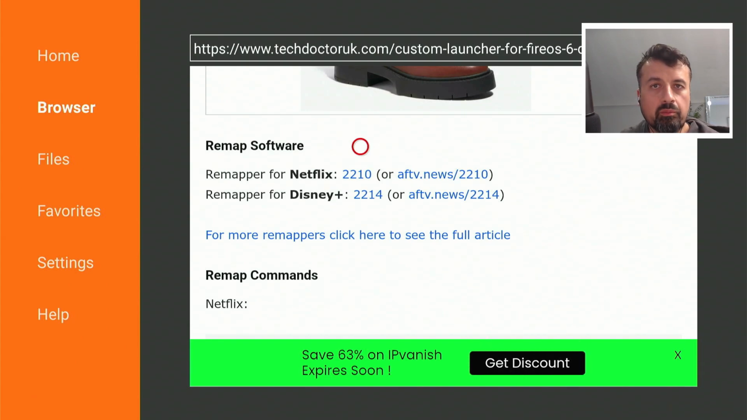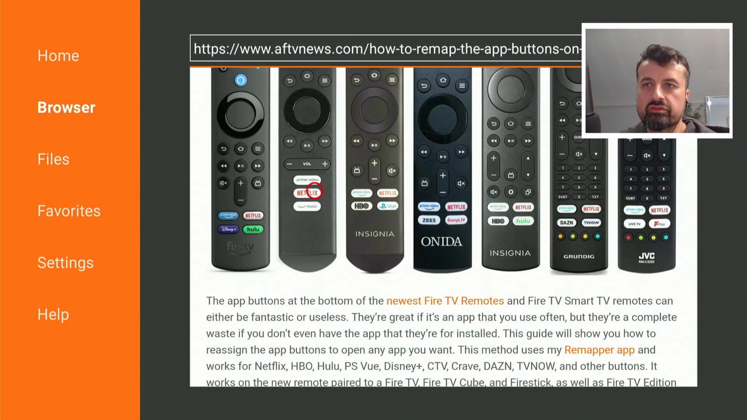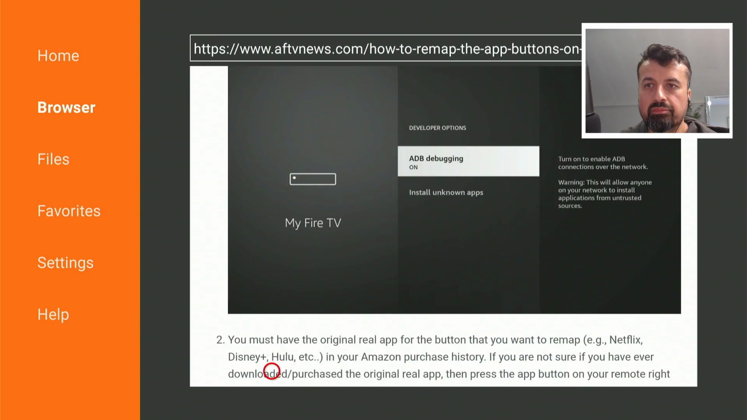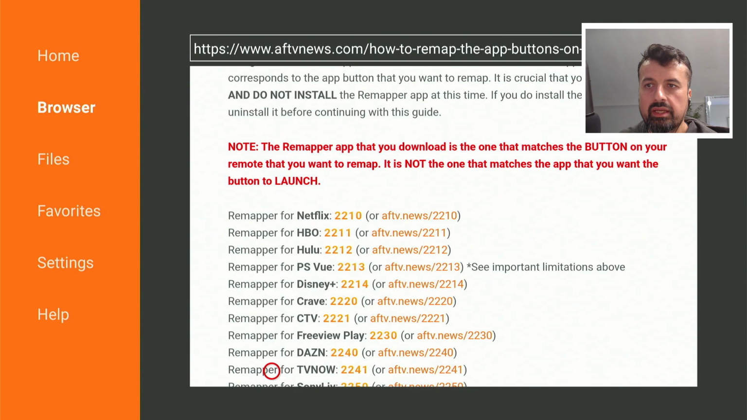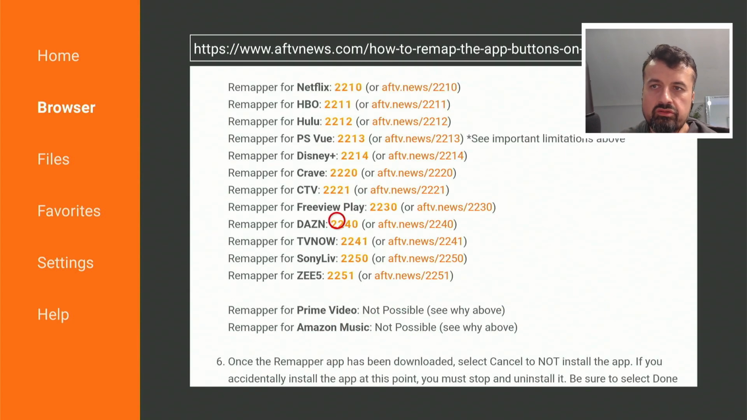Now, if you want to remap another option, like maybe the Hulu button or something else, which is not available for me in the UK, again, if you click on this article here, you can scroll down and we can see there's many other remotes with lots of different buttons. So depending on your location, you may have different options. And if you need to download one of those different buttons, if you scroll down, we can see Elias has fortunately placed all of the links here. So for example, if you want to remap your Freeview Play, the code is 2230. If you want to remap TV Now, the code is 2241. Now again, the code I'm going to use is 2214 because I want to remap the Disney Plus button.